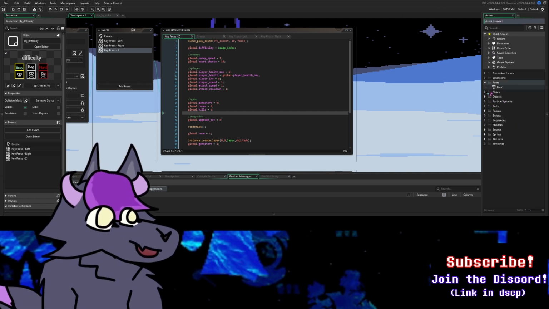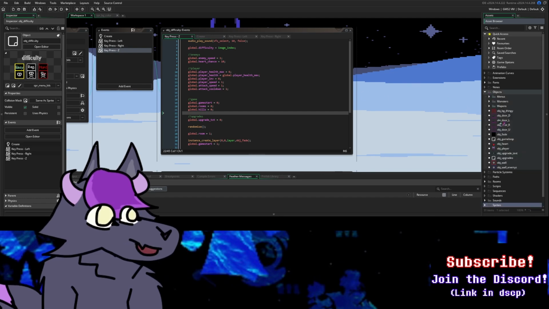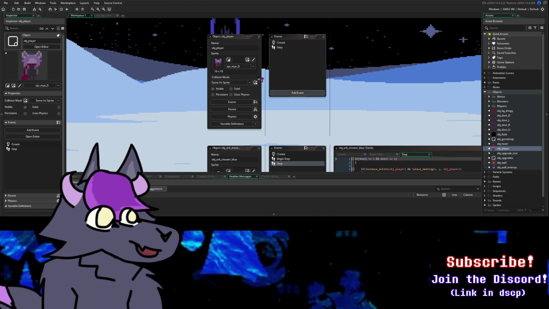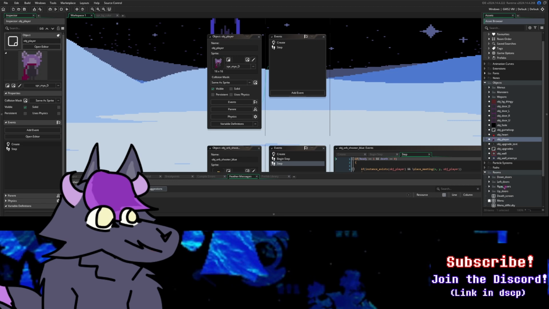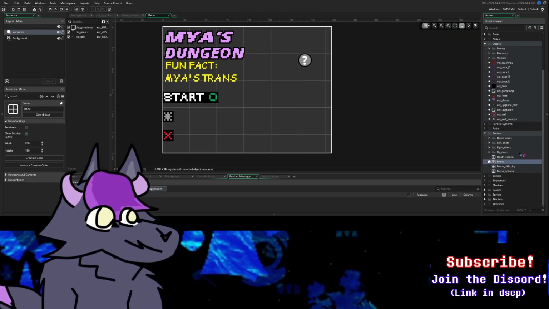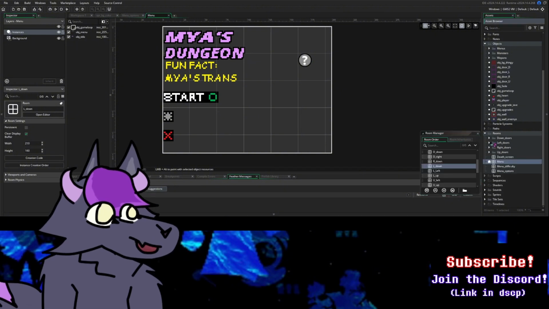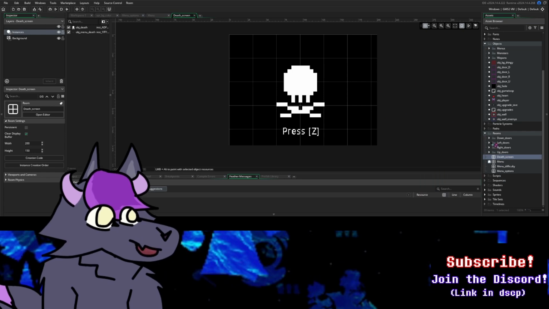Right here is where everything that's in the game is stored, and everything is just split up into objects, rooms, sounds, sprites. Objects are just everything that you see in the game. So like, this is the player object. This is what you play as. And then rooms, of course, are rooms that you go to. Here's the main menu, and then all the different rooms that there are. You can have basically as many as you want.